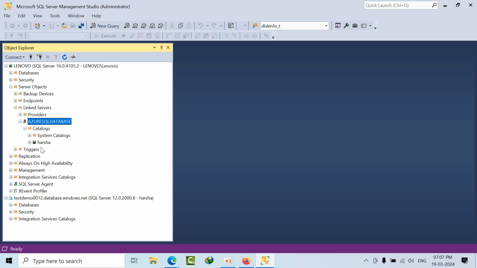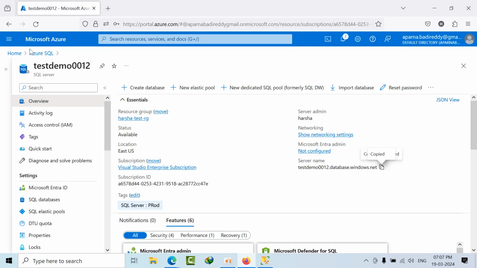In an interview, they might ask you, are you able to configure an on-prem linked server to Azure SQL database? No, we cannot do that. Azure SQL database can be added as a linked server to an on-prem SQL server. Okay, so now we will see the elastic pools.